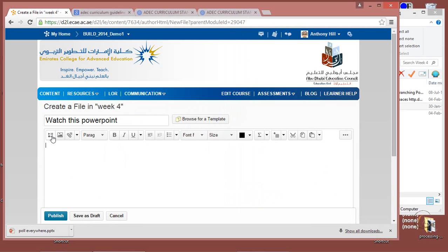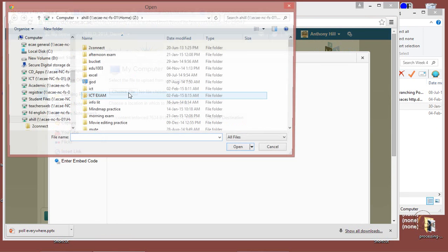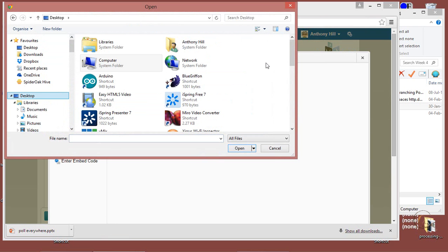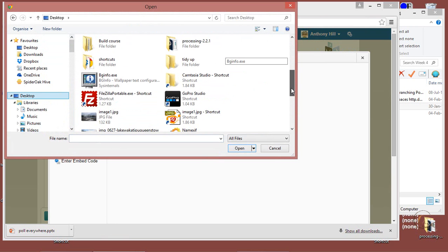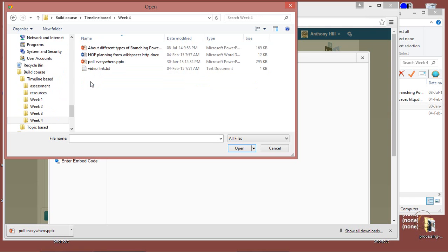What we're going to do is we're going to get our PowerPoint in here, we're going to come and use this insert stuff method. I'm going to go choose file, and then I have to go and find where I've got my material stored, which hopefully on your computer will be in one of your network drives. We're working in this one, and I'm in week 4. So here is my material. So it's this particular file I want them to be able to see.